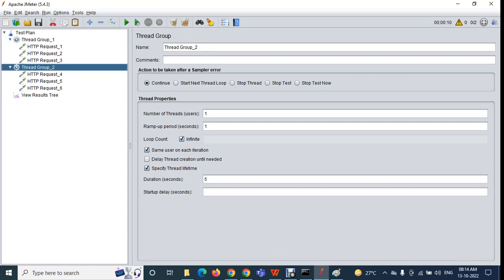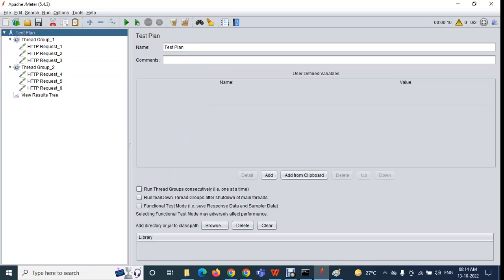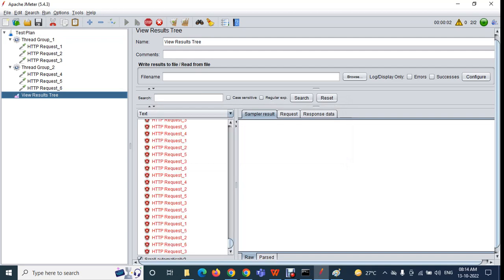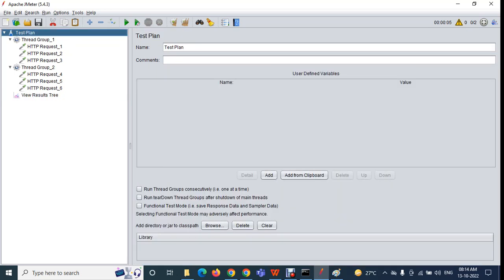ఇప్పుడు ఇద్దరిని ఒకేసారి పరిగెత్తమంటున్నాను నేను. I'm telling these 2 guys to start running at the same time. క్లిక్ ఆన్ ద వ్యూ రిజల్ట్స్ ట్రీ, క్లియర్ యువర్ డేటా, క్లిక్ ఆన్ ద ప్లే బటన్. Now you can see within 5 seconds the test will stop. ఇద్దరు ఒకేసారి పరిగెడుతున్నారు. You can see 1 2 3, you can see 4 5 6 and all. Once the 5 seconds is completed, you can see the test is stopped over there. ఇద్దరు ఒకేసారి పరిగెత్తాలి అన్నప్పుడు we need to uncheck this check box, run thread groups consecutively. Okay, so that is the difference.